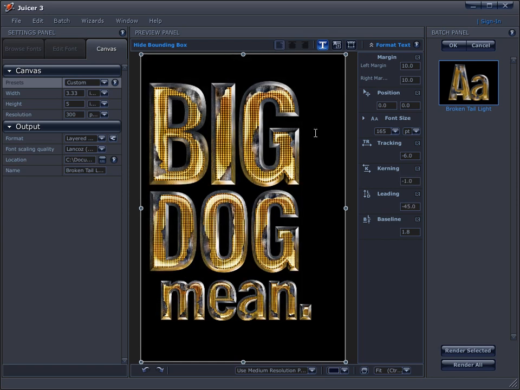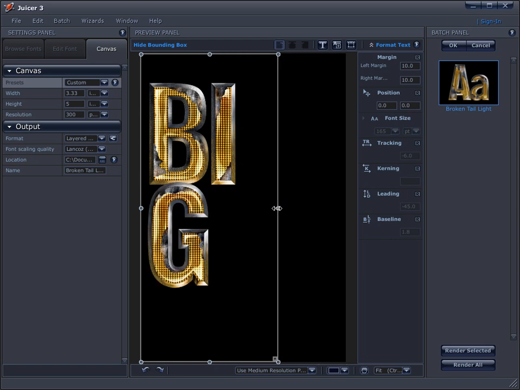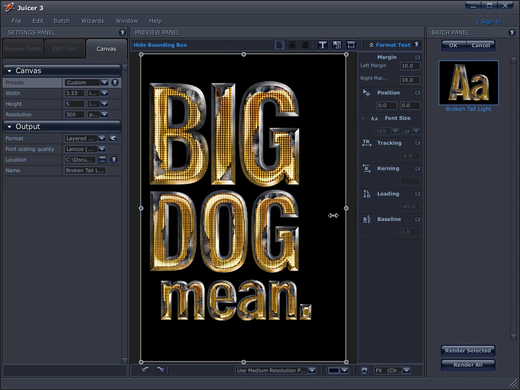And one thing to note is when you're switching back and forth from controlling the position and size of the bounding box to actually editing your type, if you click outside the area of the bounding box, that automatically puts you into the editing bounding box mode. And you can either double click inside the bounding box to get back into text mode, or you can also come up here to this little icon here, which will put you automatically into editing mode.